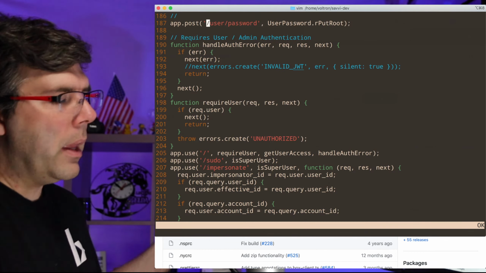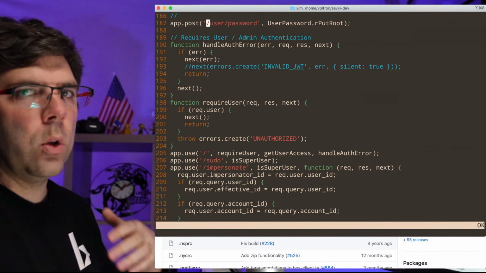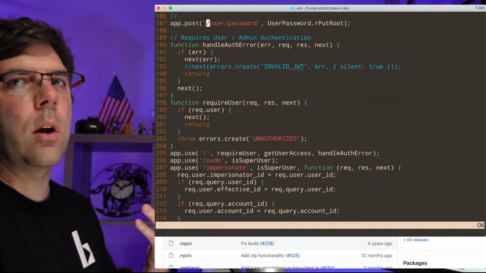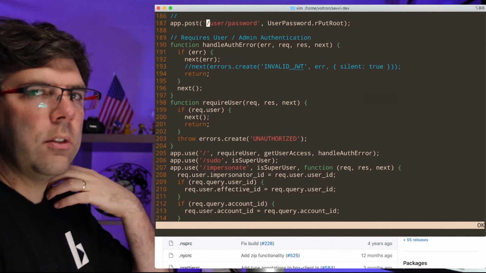So you can think of this like YouTube, Facebook, Google. You log in with your ID, and then if you've got access to multiple accounts, like a work account, a personal account, whatever, you log into a specific account.